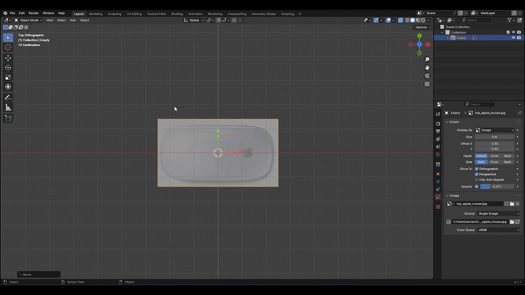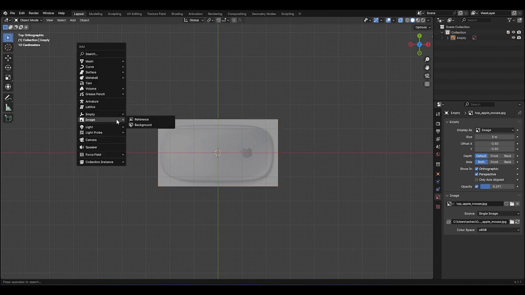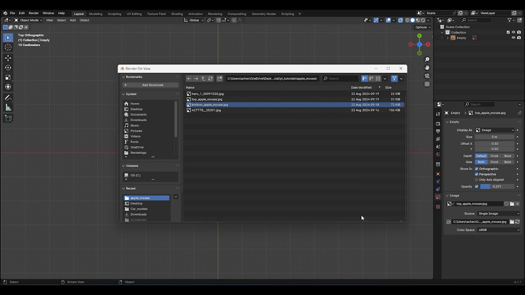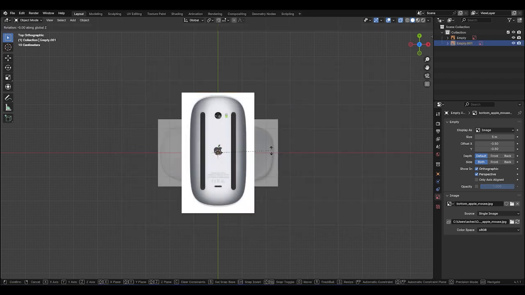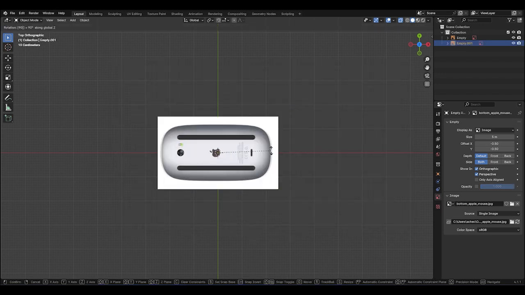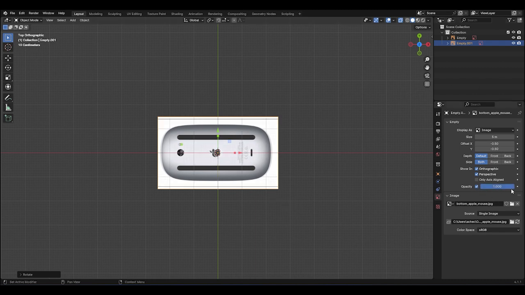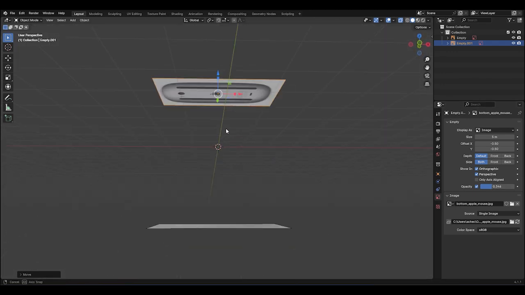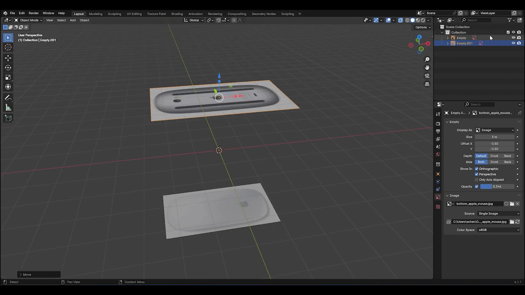Now, let's add our bottom view image. Same thing. Hit Shift-A, Image, then Reference. Rotate the image with R-90. Adjust the opacity again in the Data Properties menu. Move it up along the Z-axis. Then, in our collection, we can rename the images.